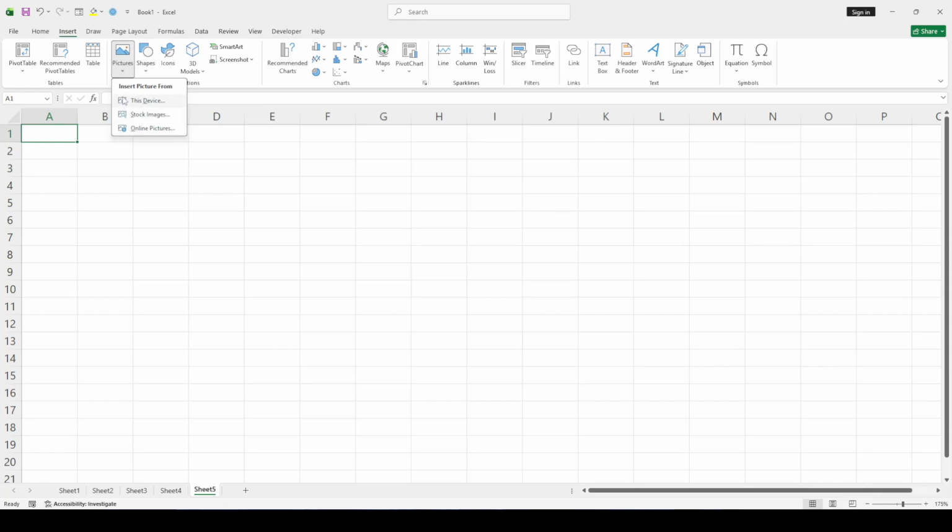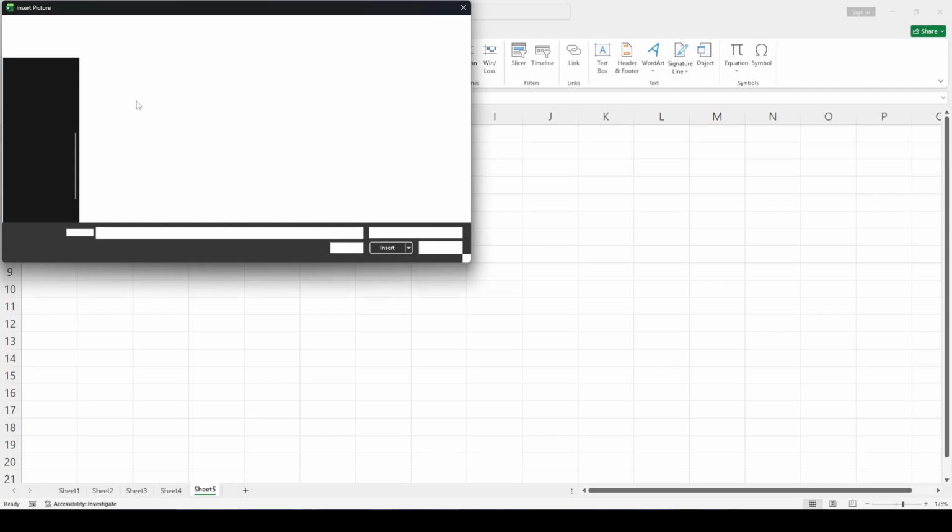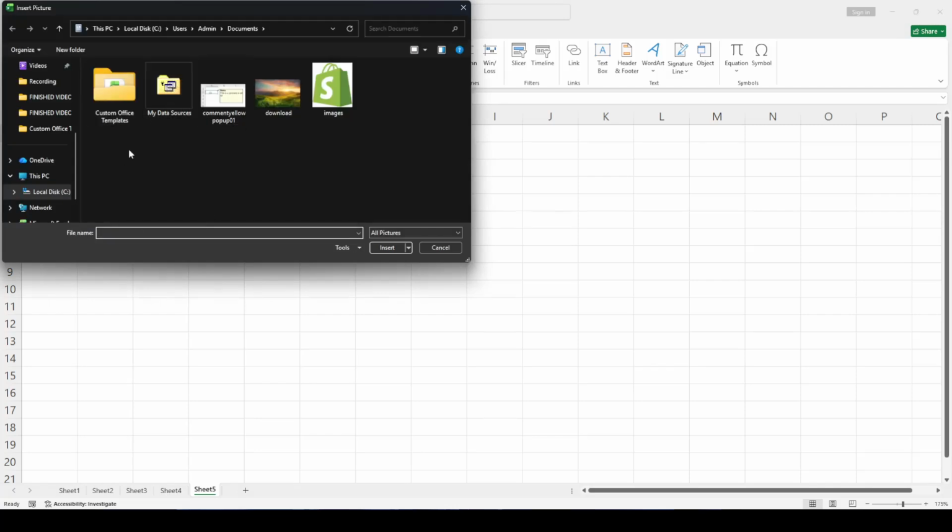After selecting Pictures, you will choose the option that says This device. This tells Excel to look for the image stored locally on your computer. This step matters because it ensures Excel will browse your files directly, rather than searching the web or using a cloud source. Once you click This device, a file selection window should appear. Now you are ready to import the photo.